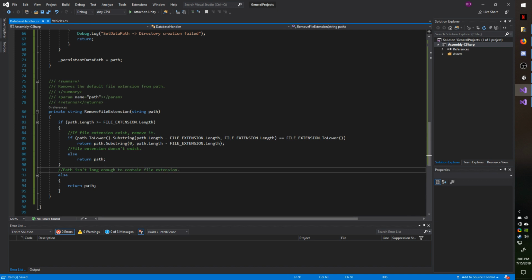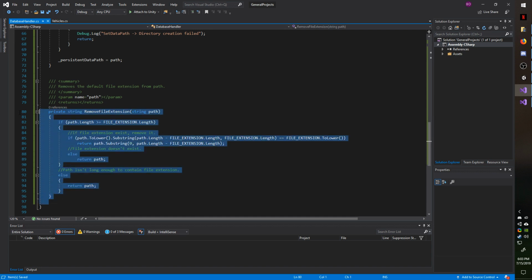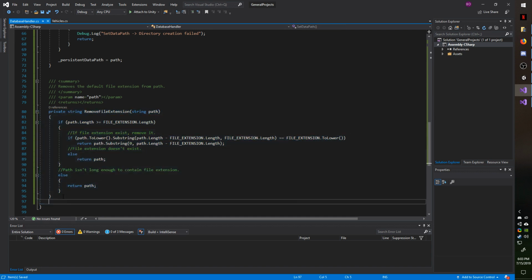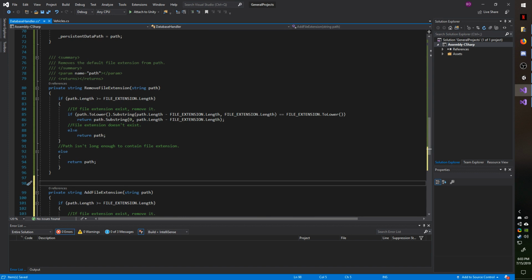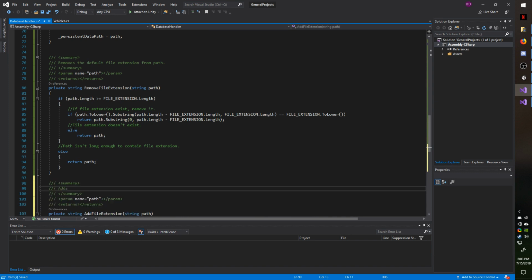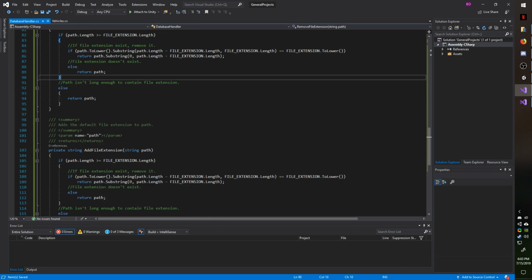Alright, so now we need to add the file extension or make a method for it. So I'm going to copy this whole method we just wrote, paste it. I'm going to rename it to AddFileExtension, and then I'm going to add the comments. Add the default file extension to path. So we just need to change a couple things. So we're going to do the same check. If file extension exists, remove it. No, we're not going to do that. We're going to actually leave it because we're adding the file extension.